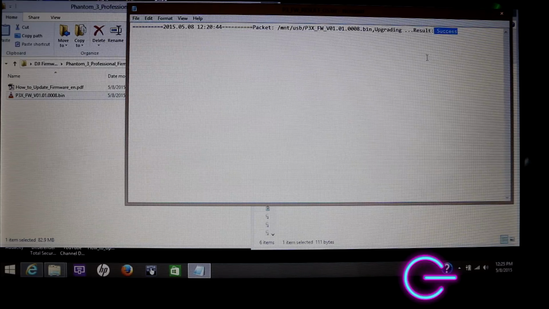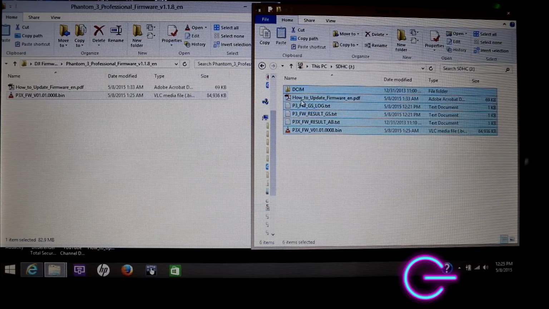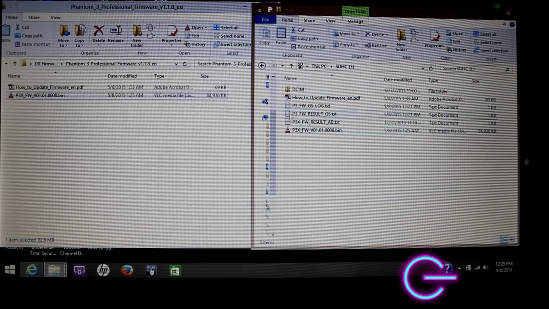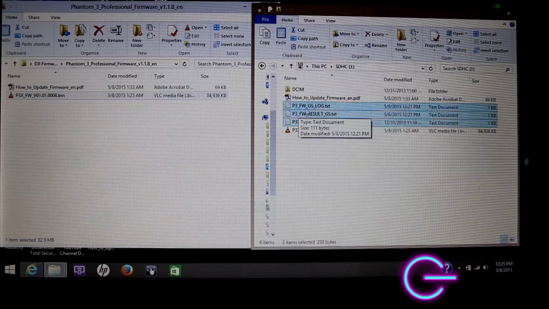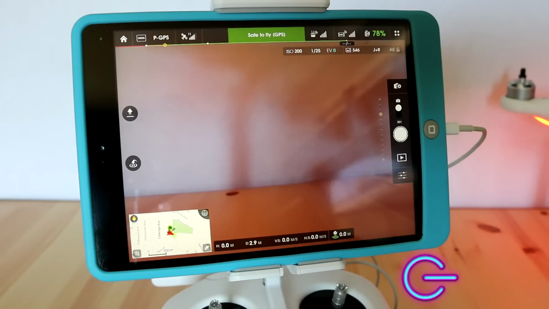That's good. Let's close that out. Now you can delete everything from your memory card if you'd like. We're also going to take these three files. This is something I like to do, is save these in a folder on my computer just in case I need them for reference. But that's pretty much it.